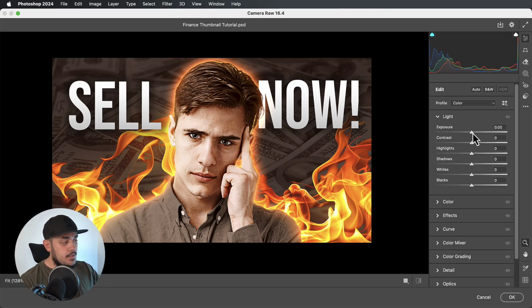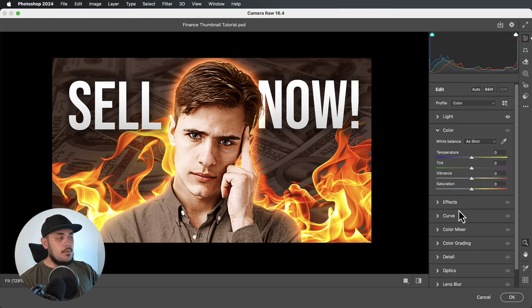So let's start off with light. So let's just toggle about. Let's maybe increase the exposure to +20. Increase the contrast to 15. Yeah, that's looking good. We can probably keep the highlights the same. Shadows, we can open up a little bit to +10 or maybe +15. Yeah, we are going to keep the whites the same, and we are going to maybe bring the blacks down a little bit, like so. So to -25, and then we are going to go to color.